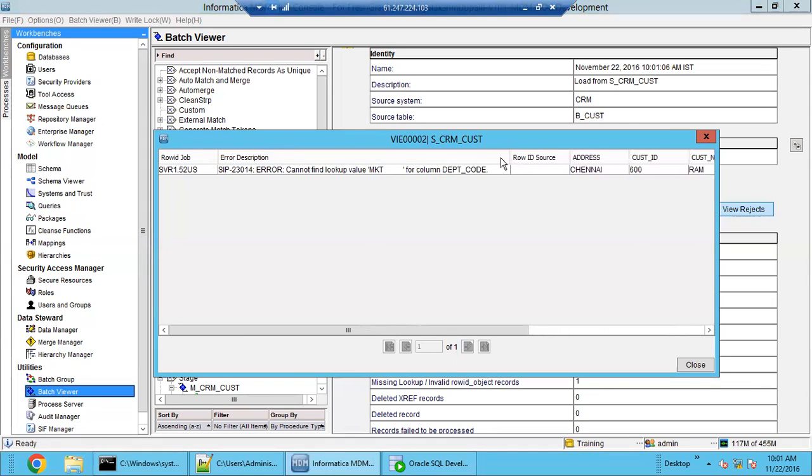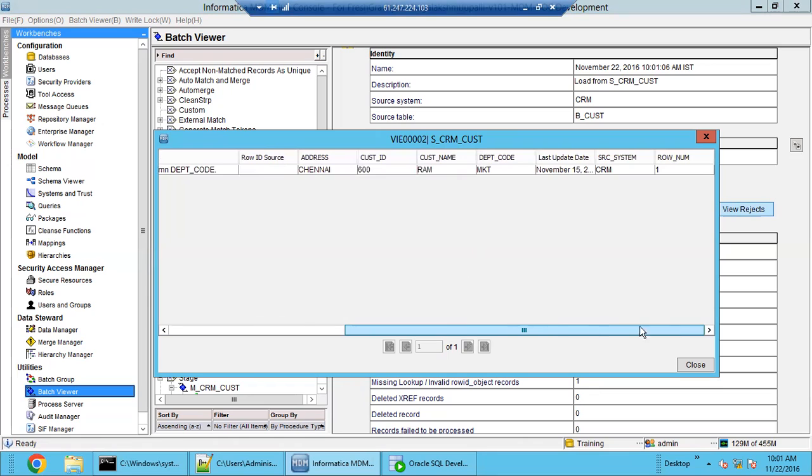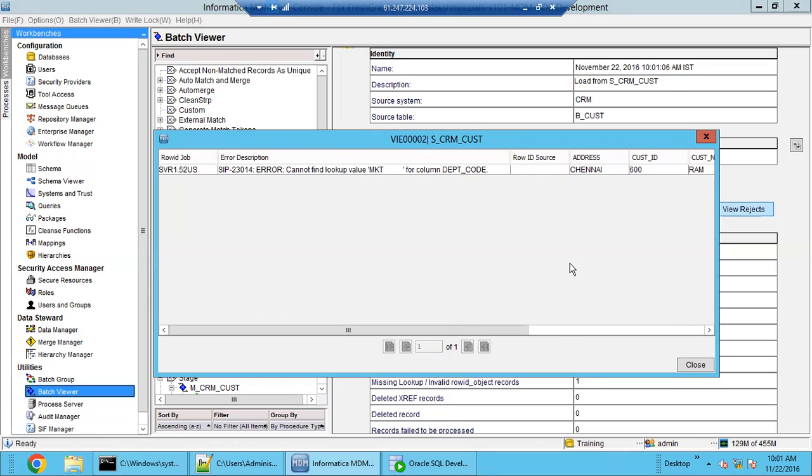Now it's clear that the MKT value is not found because we have not defined it in our department table. So this is the way through which you can validate the data. This lookup will help us validate the data. Through this lookup, you cannot get other columns in return. Like if you are doing a lookup on department code and you want to fetch department name and other things like that, you cannot do it.